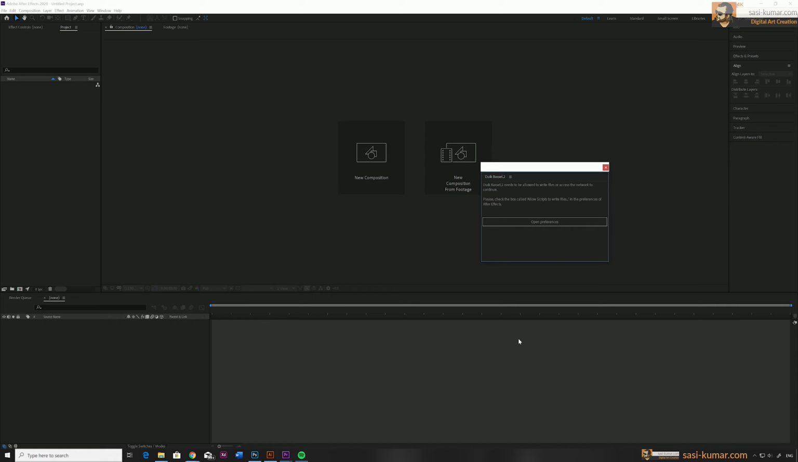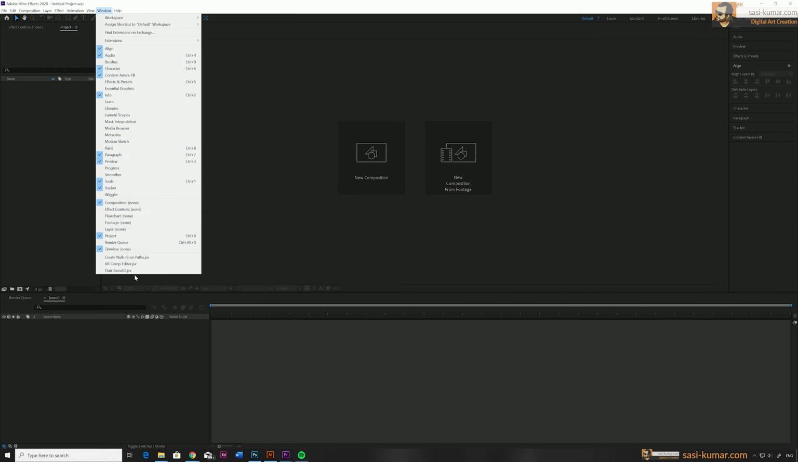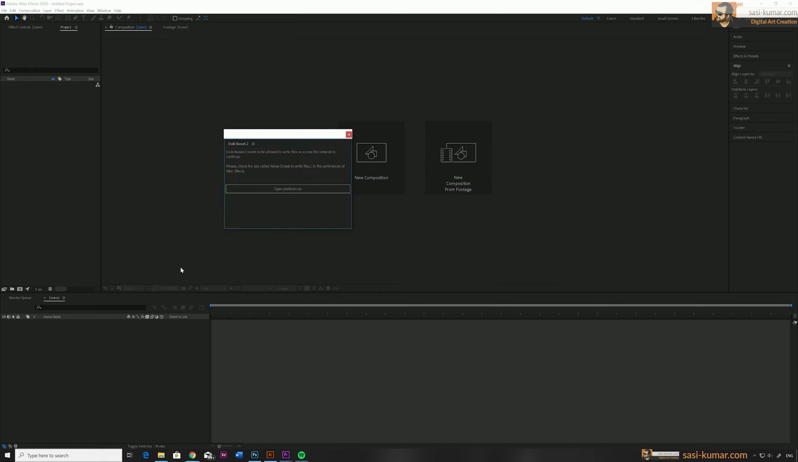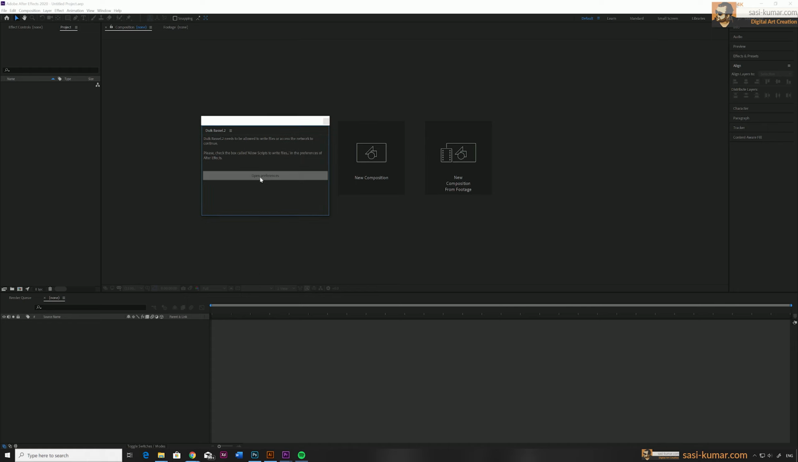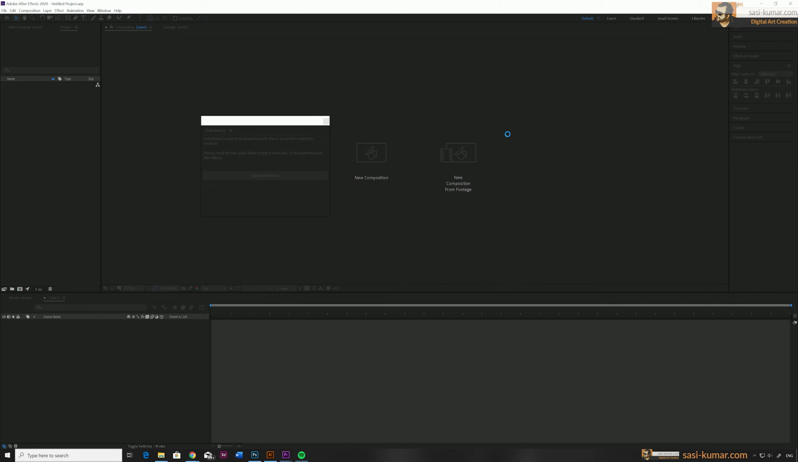Now, if you never ran a script before in your After Effects, you will probably get this message. Basically, you need to allow After Effects to run the script in the preferences. So all you need to do is just follow the instructions from here. Click on this one and open preferences, and in here just say allow scripts to write files and access network, and OK.